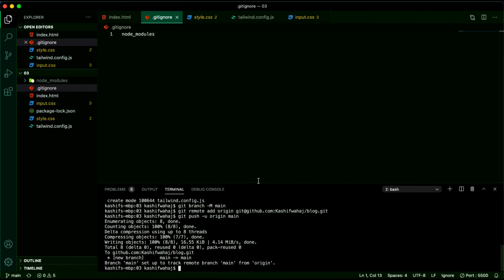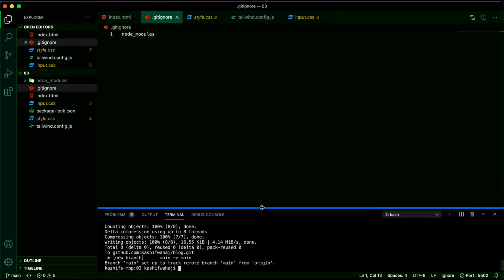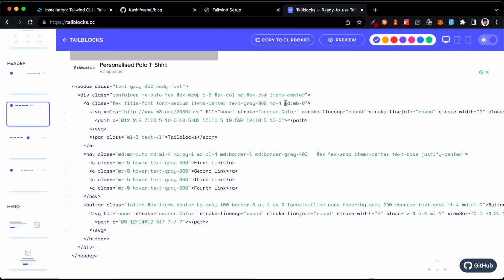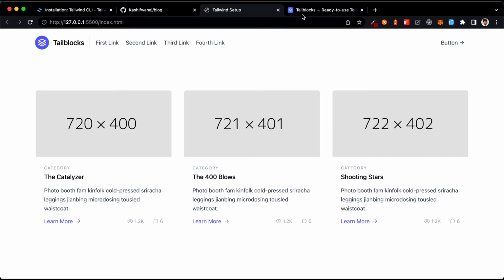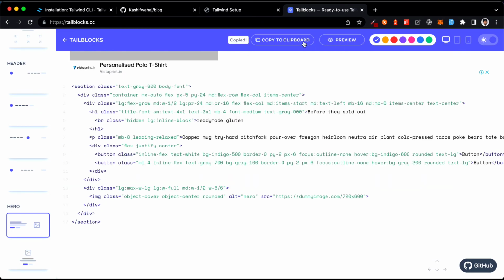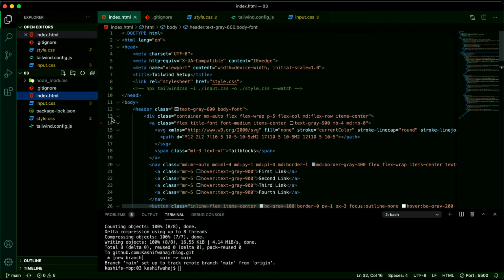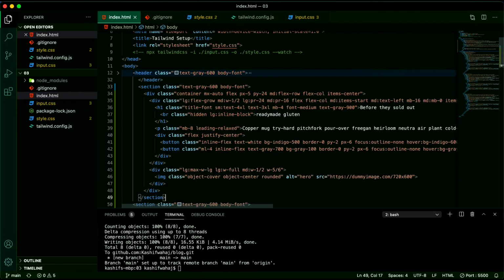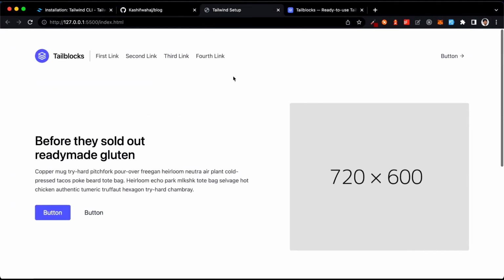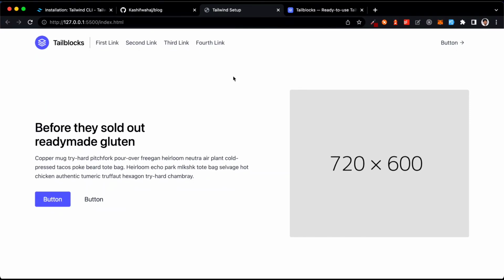Okay, now what is the workflow? Suppose you have changed something, like you added another section. Let's see, before that you want a hero section like this. You want a hero section and copy to clipboard, and after the header you want this. Okay, you saved it, it is working, it is looking good. But you want to see the changes on the GitHub. You want to push this code on GitHub also.